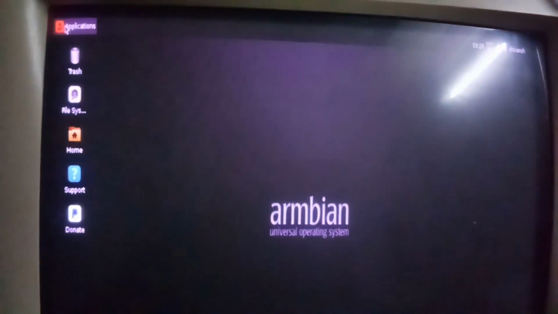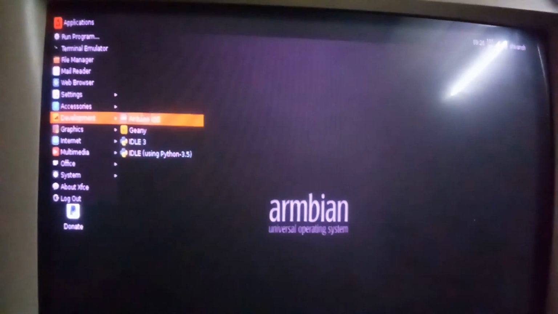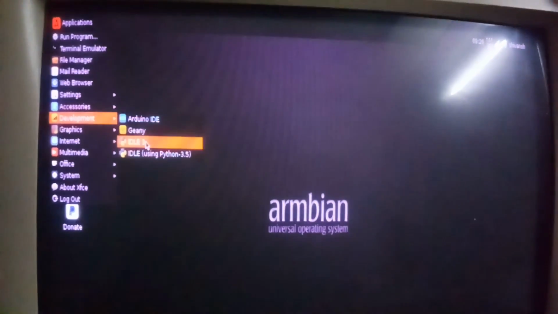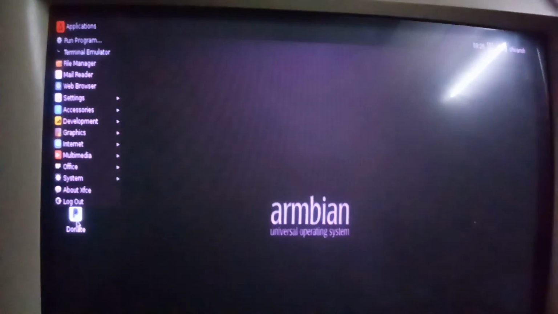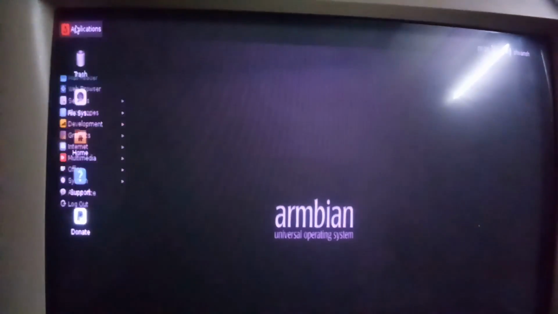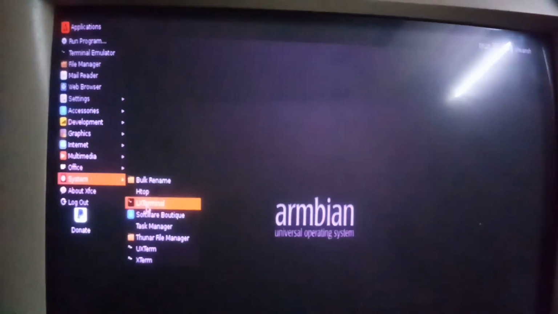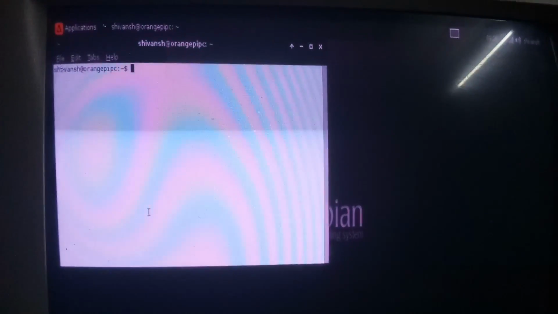I also installed various programs like Arduino IDE, Python IDLE, Geany, and I also installed the GPIO library. Let me show you the working GPIO library. I disliked its terminal, so I installed LXTerminal that I have been using in my Lubuntu that is installed on my laptop. Now I will show you GPIO is working. gpio readall.